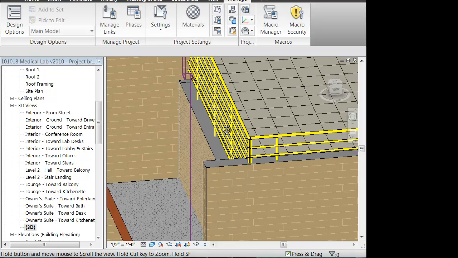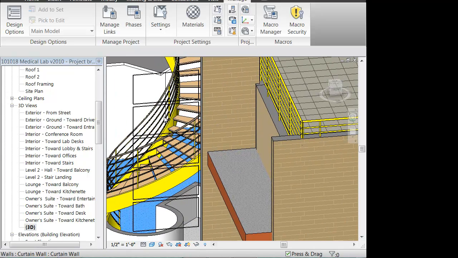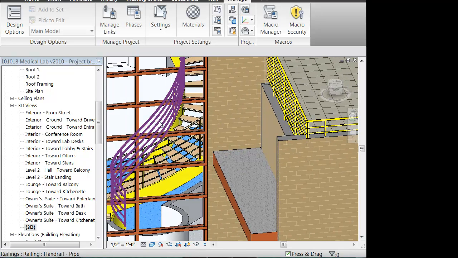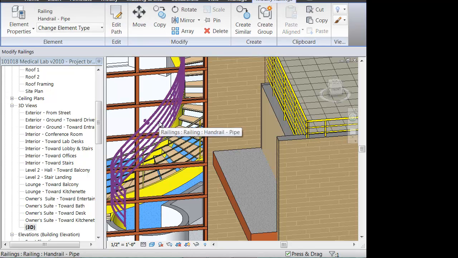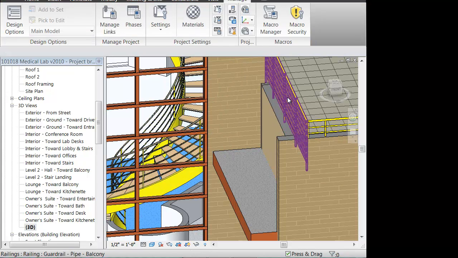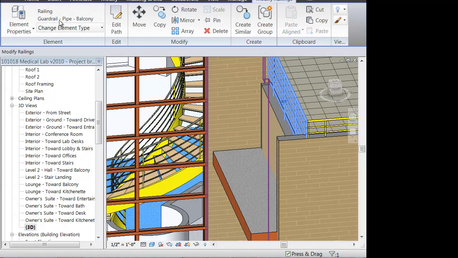They basically look identical, right? Really, they are two different rails. So, in order to see that, if I select this one, it's called railing handrail pipe. Right, but if I select this one here, it's called a guardrail. So they look identical, but they're actually two different types of rails. So yeah, it's a little confusing.